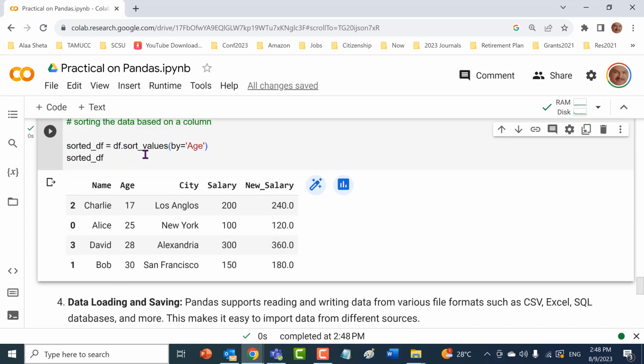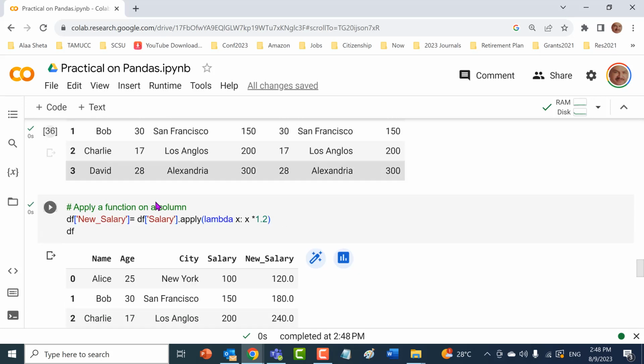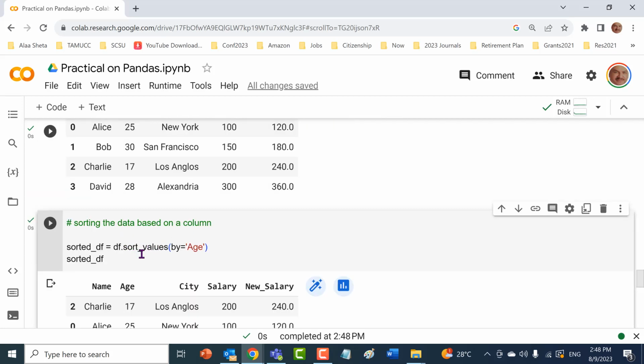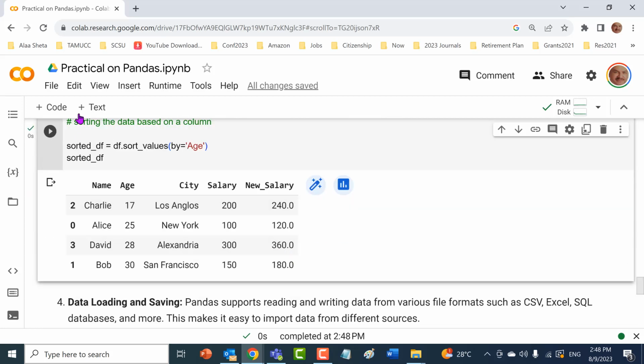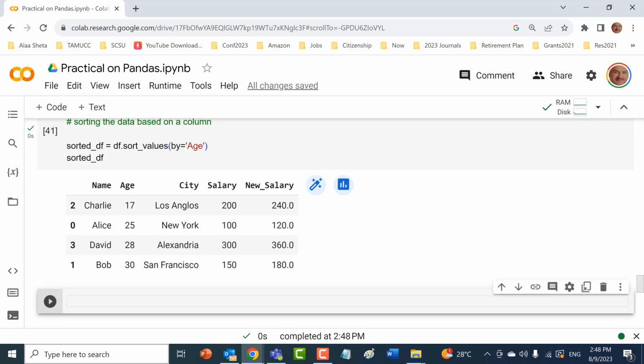So that's the way we do it. As you can see here, df salary dot apply, so you apply a certain operation, or df dot sort values, and you sort by some value like age. Now another operation that we can do is to create a new column based on a certain condition. How can we do that?